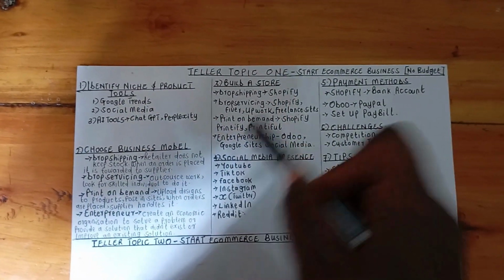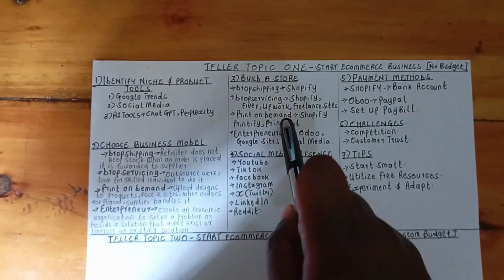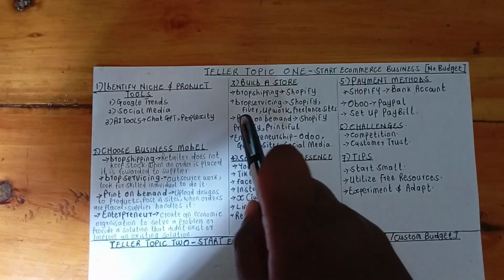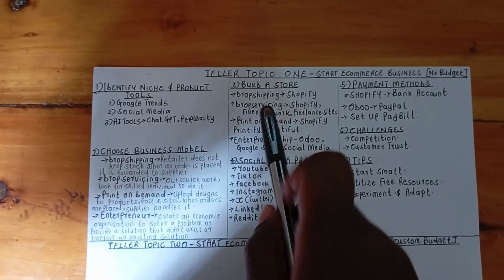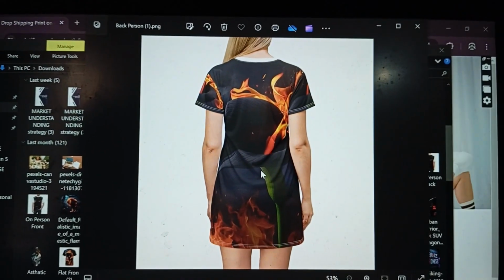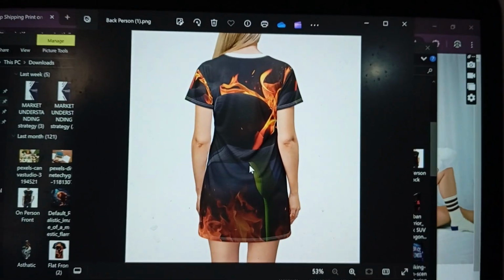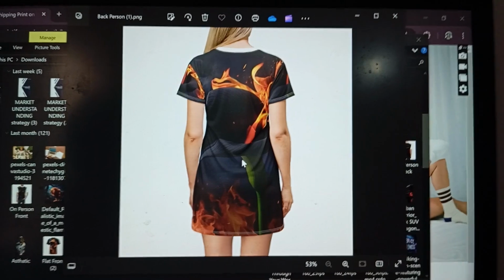Print on demand, I told you set up a Printify store, which is free of charge. A Printify store, this is where you create the designs. In these two, this is where you're going to make the designs. Let me show you. Now this is a design of a woman's dress which I made. I went and created an image. After I created an image, I went and put it on this dress. I'm going to show you the website that I do that in.